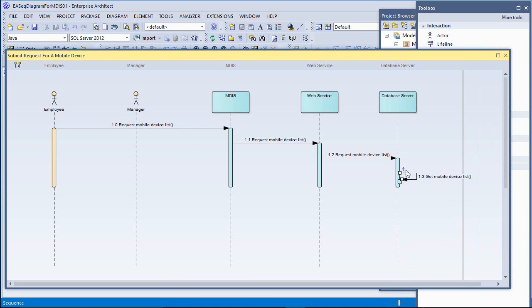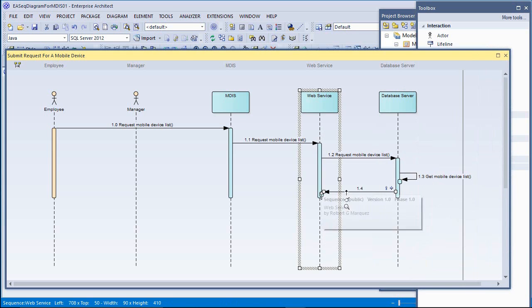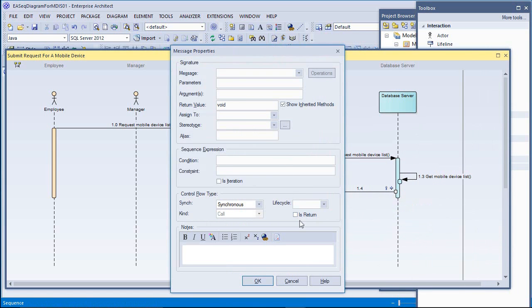And after it's done that, we need to return the mobile device list. So I'm going to click on the lifeline again for the database server. Drag this upward arrow here, this time left, to the web service. Now we'll call this a return. And this time under return value, it will be a mobile device list.